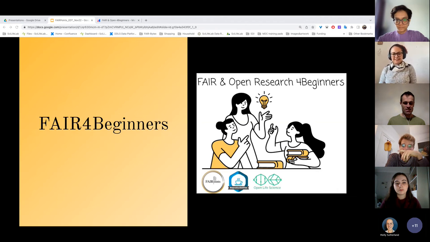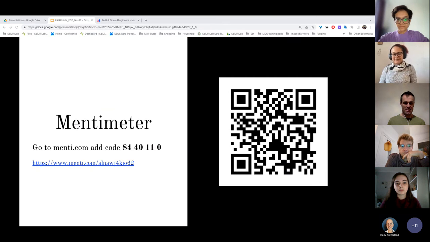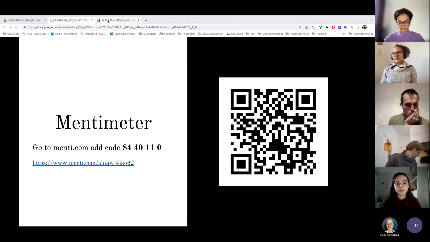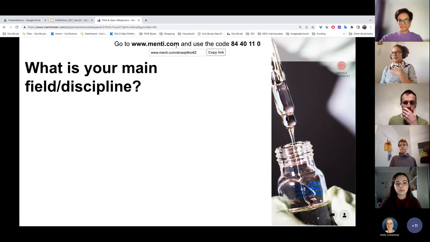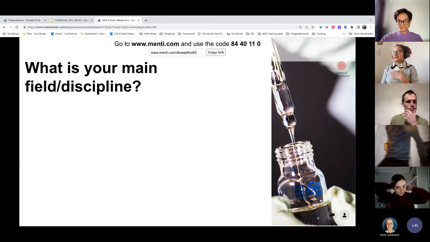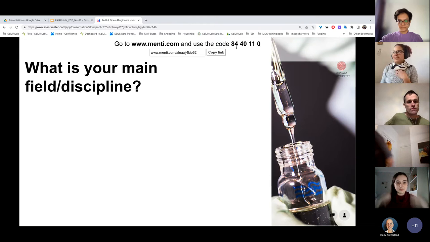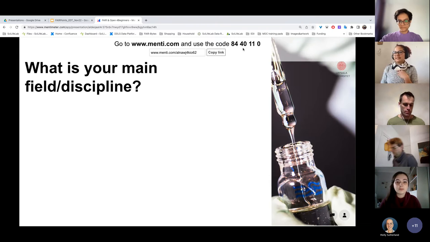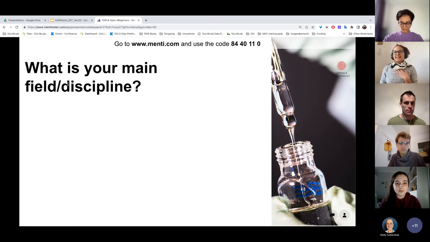So before I go into details on what we envision as deliverables, I want to have a sense of the room here. And I would love to take a minute to do a little Mentimeter to see who's with us. Please join us on Mentimeter.com and use this code 8440110. And I'm going to give it a few minutes here.